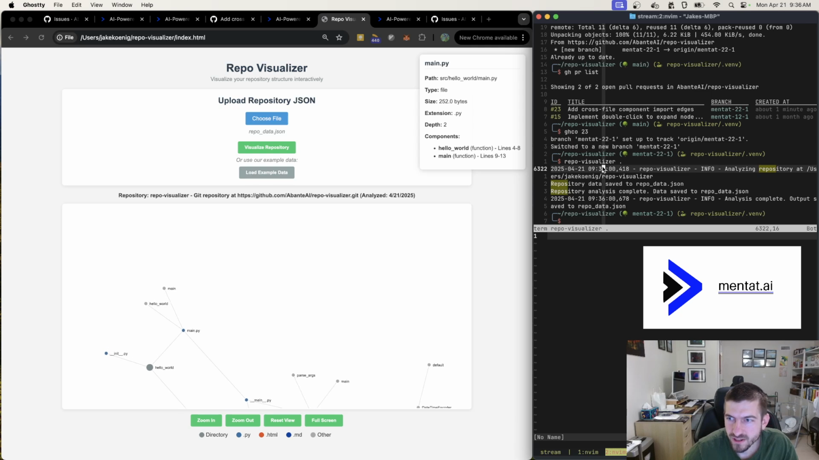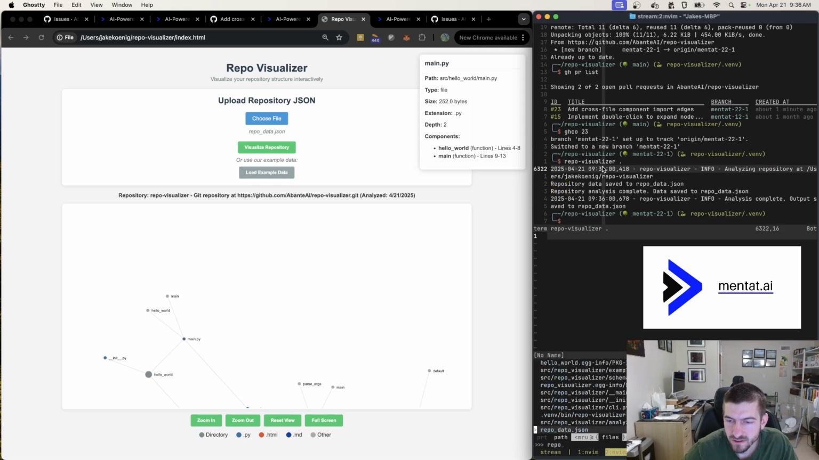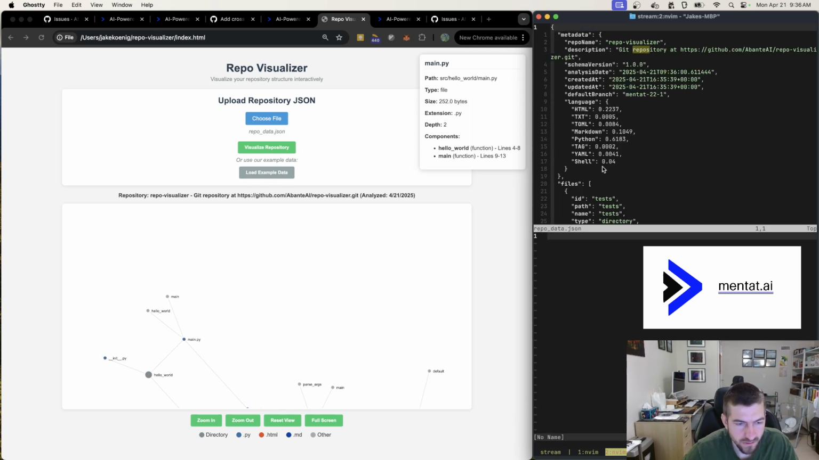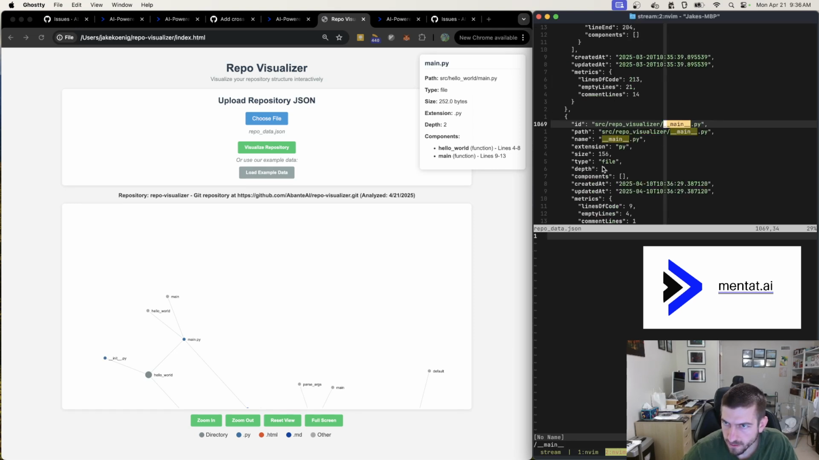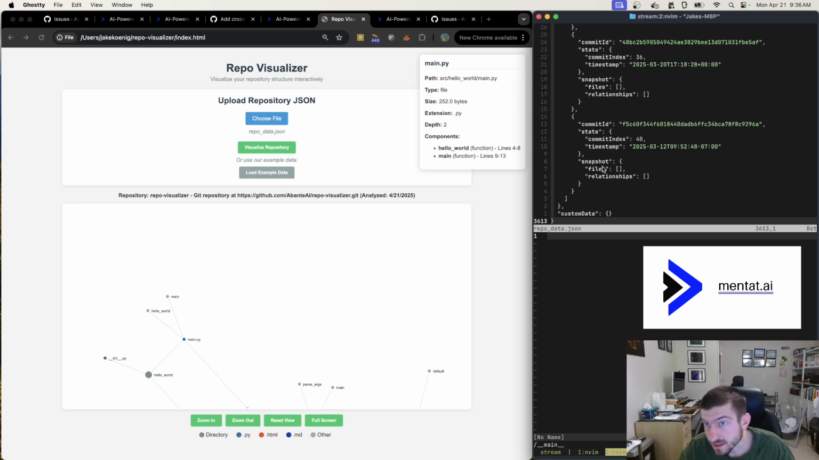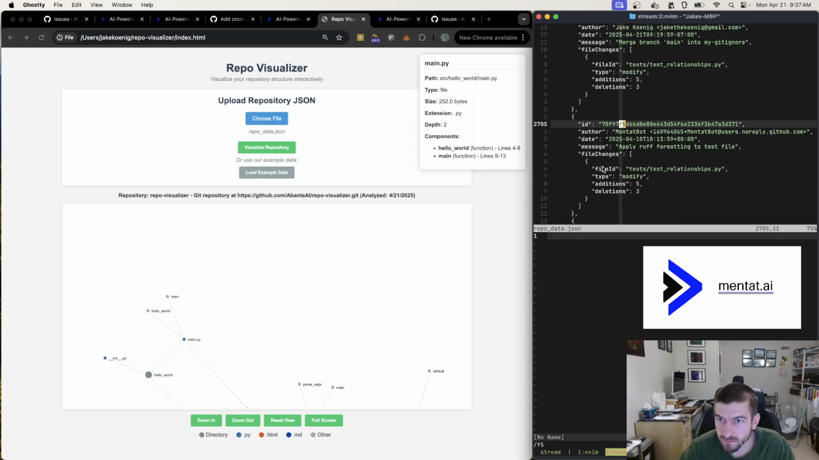Let's read the actual file. So there's one main. Oh, but they have IDs. Yeah, what does this file really look like? So it's 3,000 lines. Oh, we got commit IDs. Do we actually do anything with them?